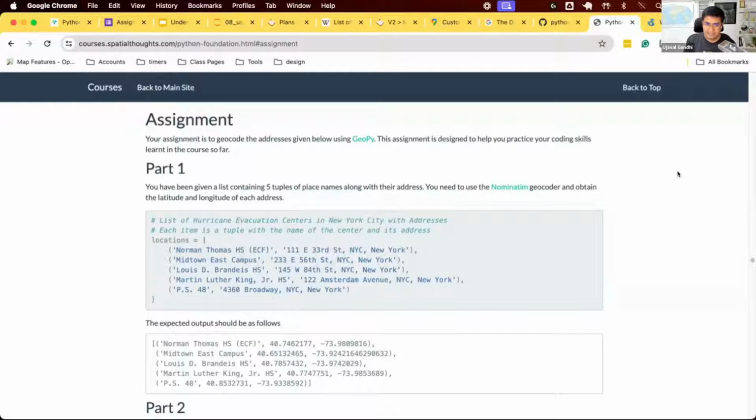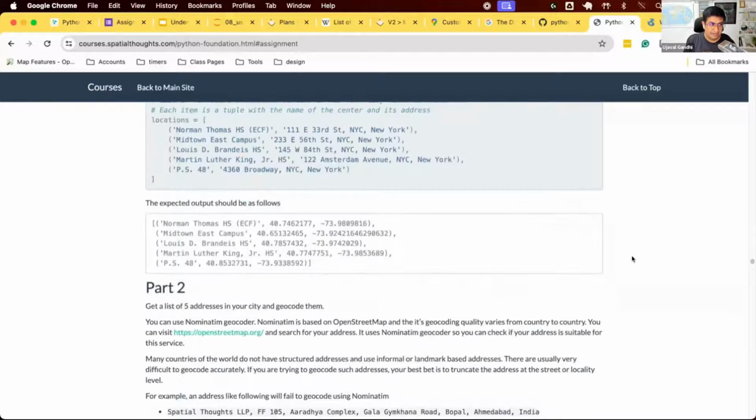The second part is, now find your own addresses in your own country. Wherever you live, find 5 addresses. Maybe those 5 could be your favorite restaurants, or a list of 5 offices of some company, whatever. So find 5 addresses in your city or in your country, and use a geocoding service to geocode them.